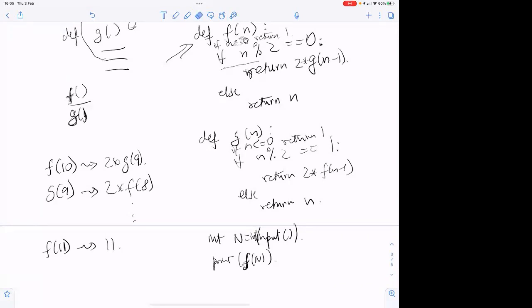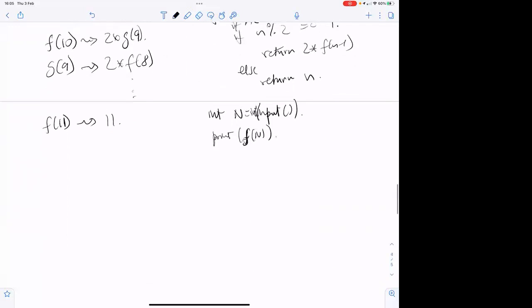Sir, the line int n equal to int input, is there a syntax like that? No, so there is a syntax like that. You can give input and then an optional string, any string you want, correct? Or you can just give input and this will wait for you to input something, correct?